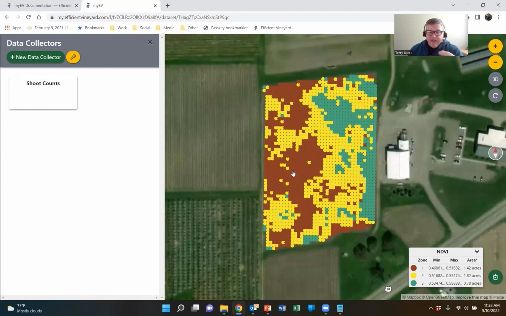You could do 3 vines per zone. You could do 5 vines per zone. You could do 20 vines per zone. The more data you put into it, the better the results you're going to have. But again, you have to balance that out with the amount of work that you're doing.